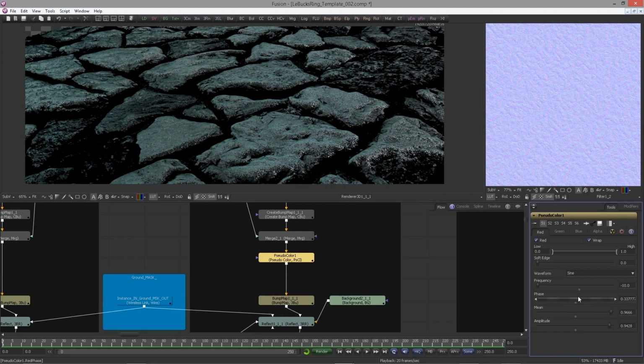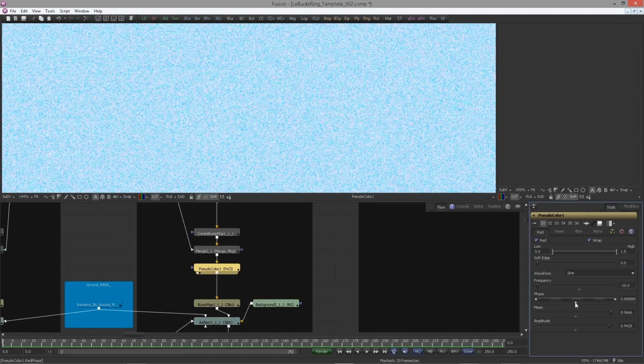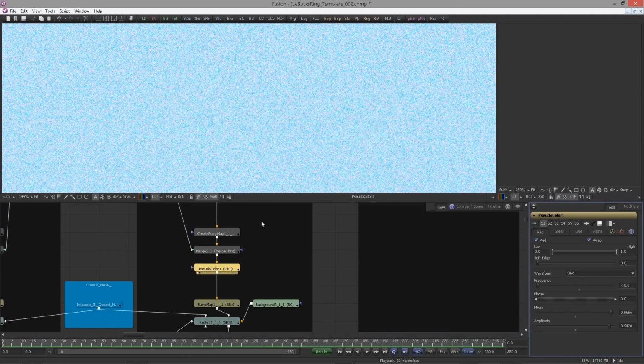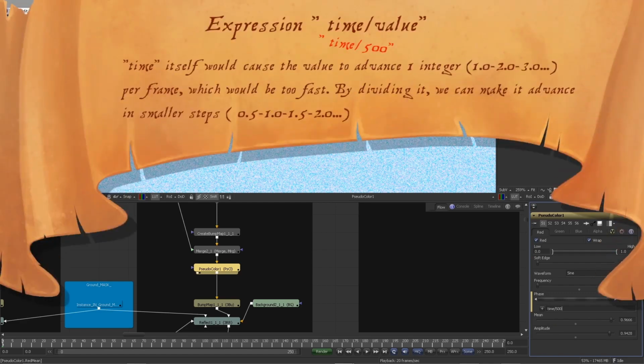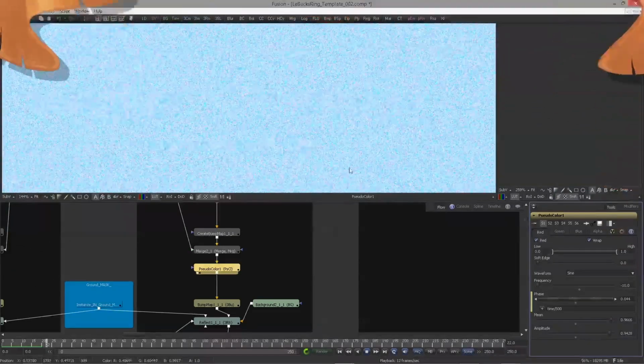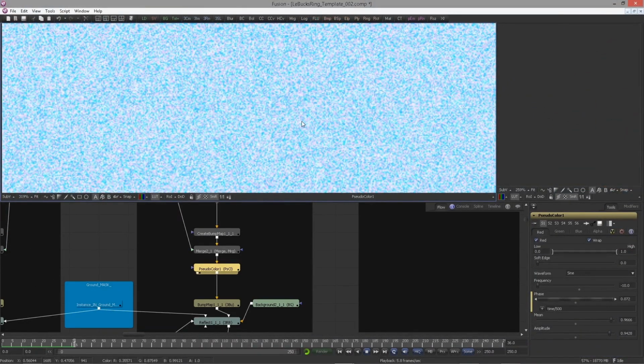You can create some animation by shifting the colors. Drop the pseudo color node into the viewer. We can animate the phase using an expression. In the red channel, right-click on the phase ribbon and choose Expression. Type time divide 500 and hit play. You can see that it moves very gently.